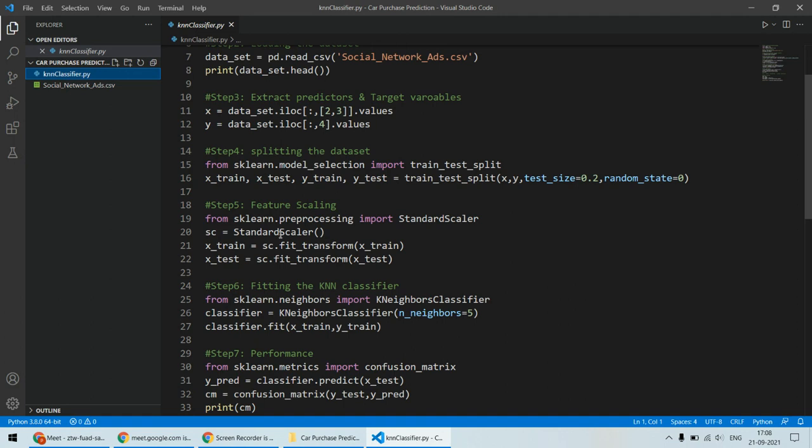After that, we have feature scaling. We are using the standard scaler here, as KNN is an algorithm that works on Euclidean distance, so feature scaling is important. So we use the standard scaler here, and we scale our data.